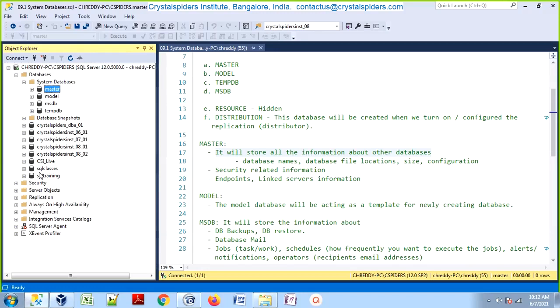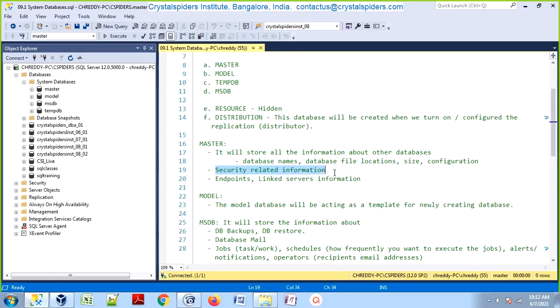Information means which information? What is the database name, what files are there in this database. Files we'll discuss today. What files are there in other databases and their names. What is the size of this database, what properties we set for each database, that properties information, security related information. So who is going to access these databases, what type of access they have, that security related information will be stored in the master database.